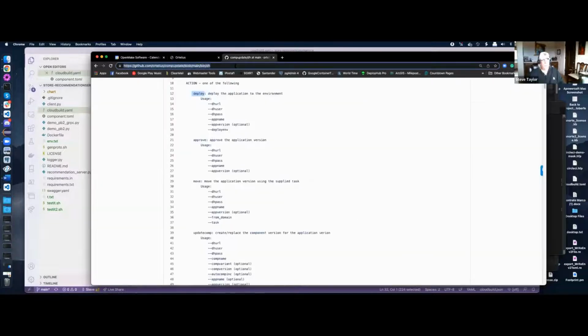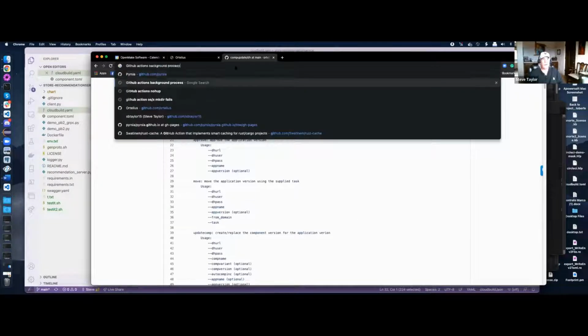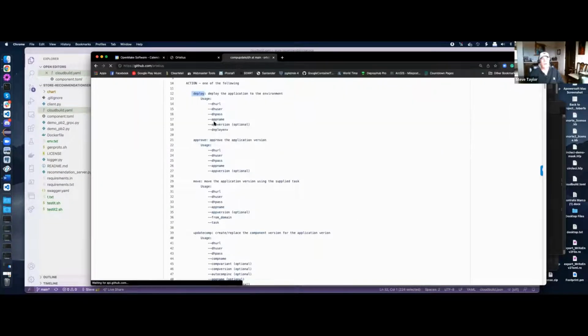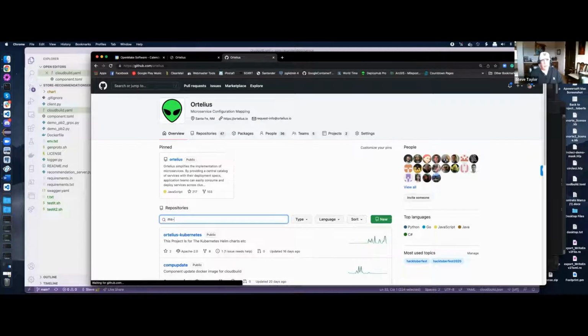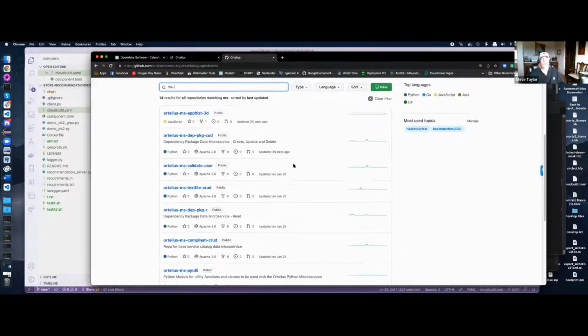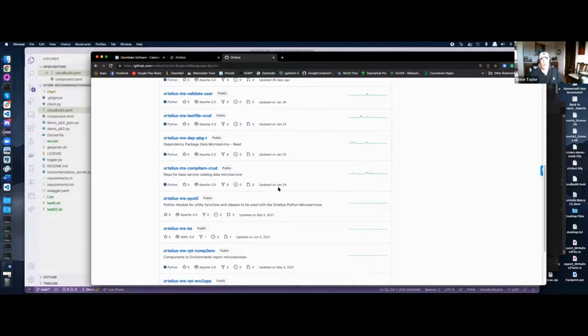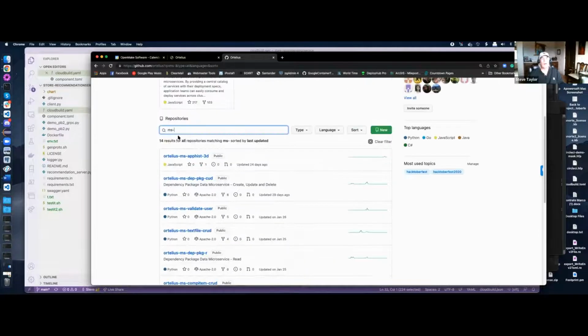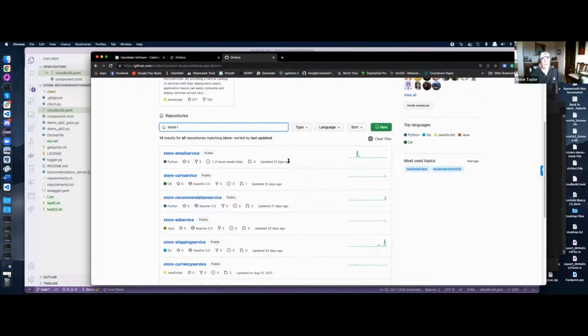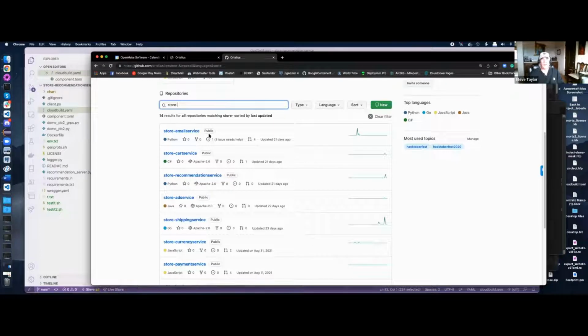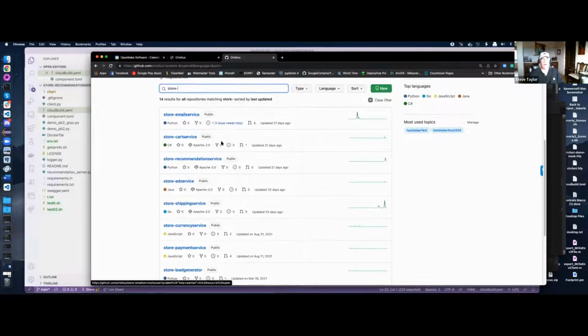So if we go back to GitHub, go to Ortelius, what were they called? I think they're called store. There they are. So these are the store services that we need to update.